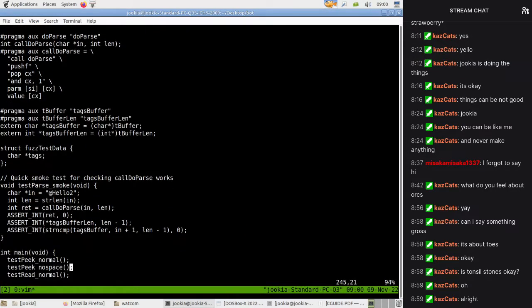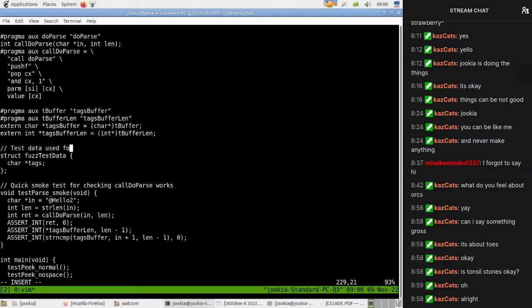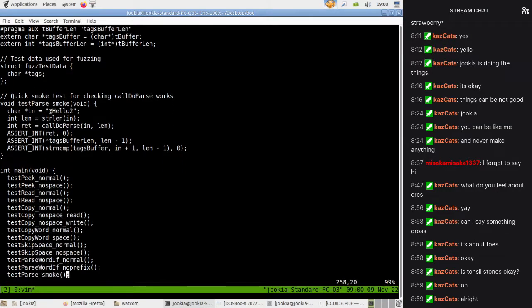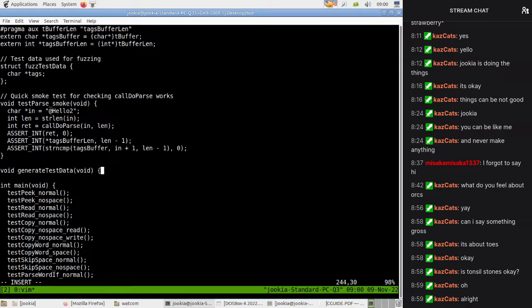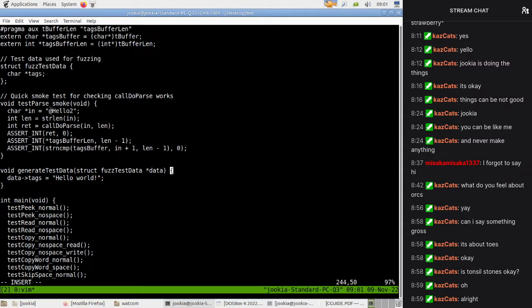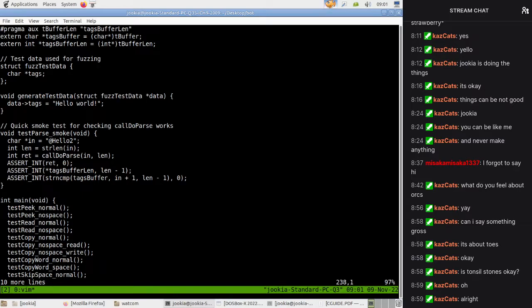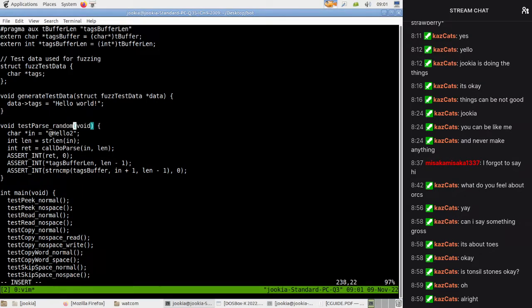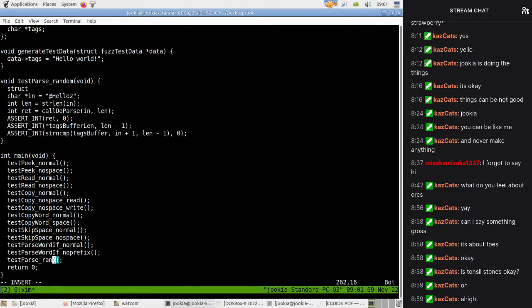Okay, so we have our test data, used for fuzzing. So we want a void generate test data, and this will return a struct fuzz test data. We'll just fill it. Data tags equals hello world. Let's do that for now. We'll just start by hard coding it. And then we will have test pass random, to do run, I know, 100 times.